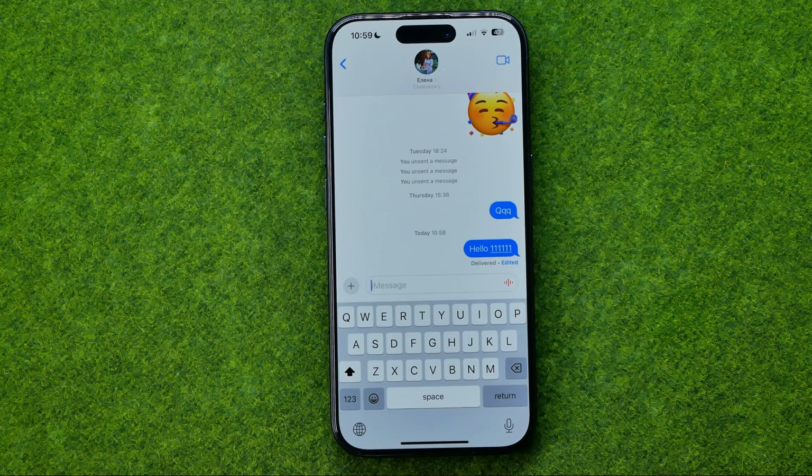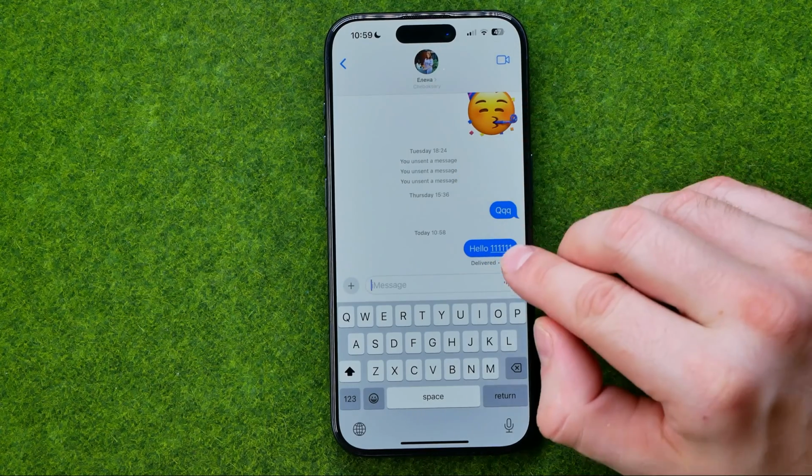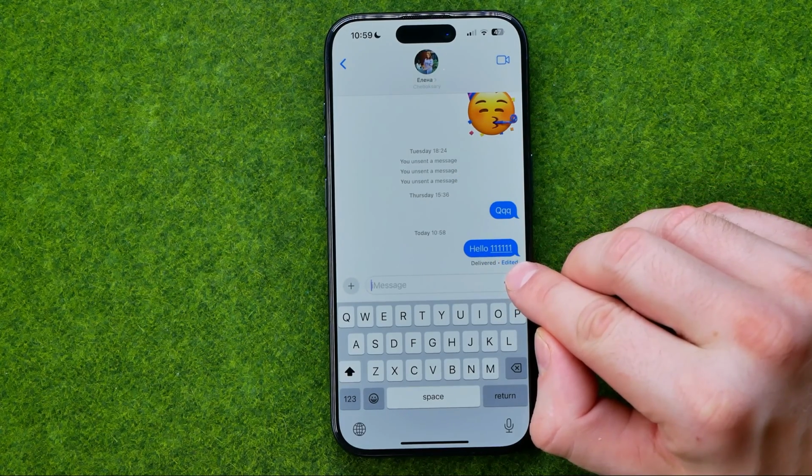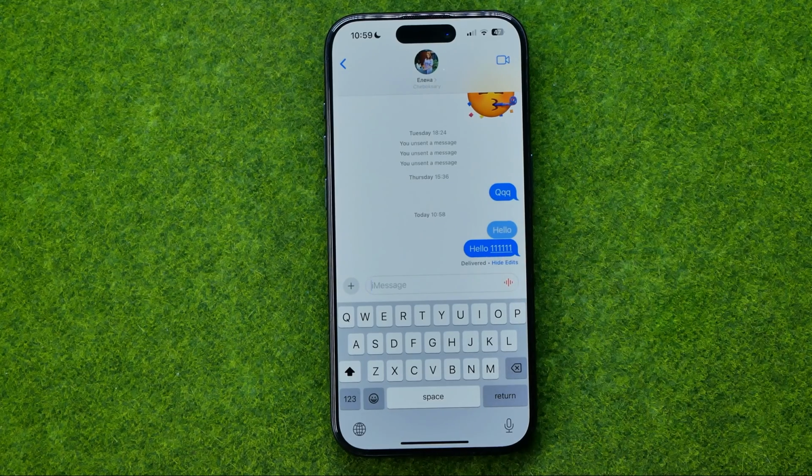On the Messages application, we are able to edit any message up to 5 times. However, keep in mind that anyone, including the recipient, will be able to tap right here down below where it says edited, and it will show them all the versions of that message.